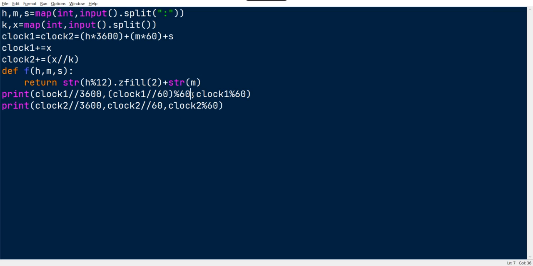We are already modifying this, so either we can remove this modulo 60 and put it here, modulo 60 dot zfill of 2 plus string of seconds. We are already modifying this value, so we don't need to do that, or we can remove this modulo here and put it there, modulo 60 dot zfill of 2. So this will return a value of 2-digit hour, 2-digit minute and 2-digit seconds.